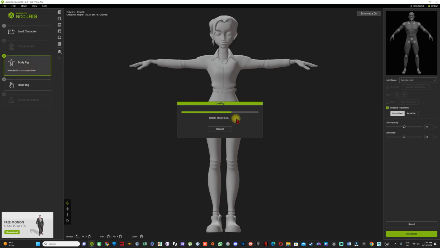Once you click on that, it can take nearly 5 minutes based on your character size. If it is very heavy, it might take another 5 or 10 minutes as well. But as you can see, we have a very simple polygon character model, so it won't take much time to create a rig for it. So let's wait for some time.